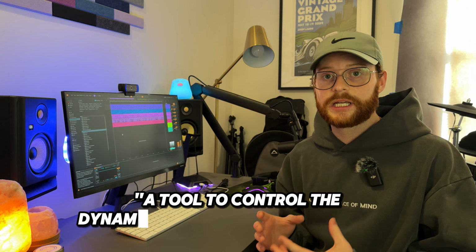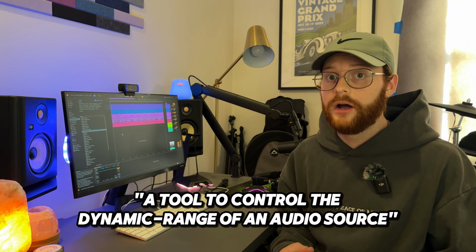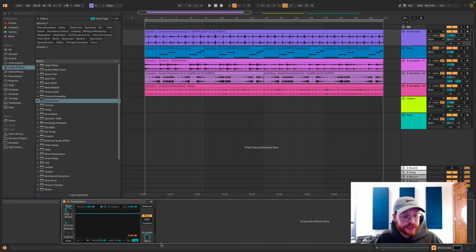Compression is actually super simple to use. I would describe compression as a tool we use to control the dynamic range of an audio source. It was first invented for military and broadcast purposes so that audio was more consistent across the board. So when we're looking at compression, there's three main things that we need to know how they work, and that's threshold, ratio, and attack and release.